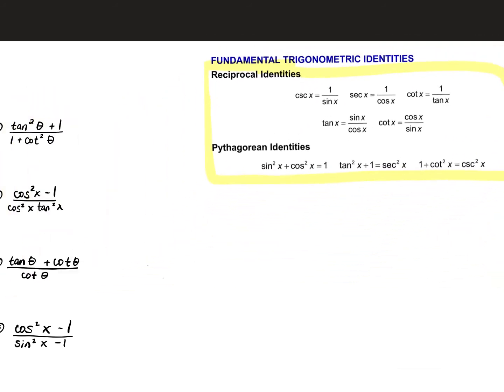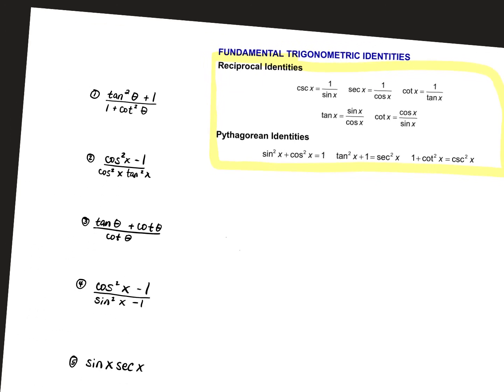Hang on, let me just put in my trig identities. Where's my trig identities? There they are. Okay. All right, we'll just put them up there in the corner. But here, let me let you guys write these down.